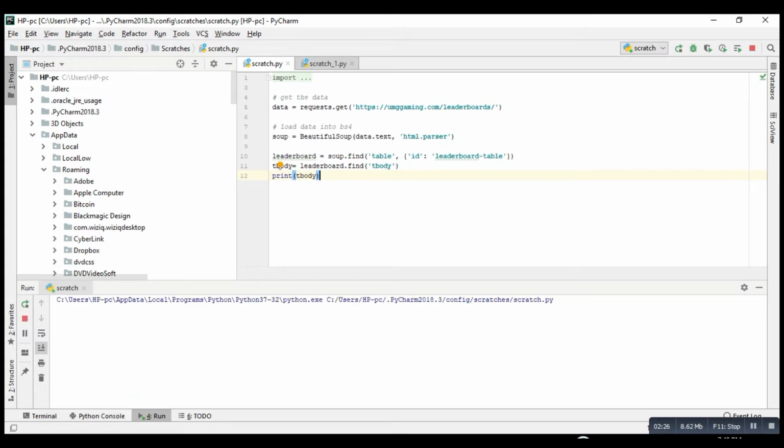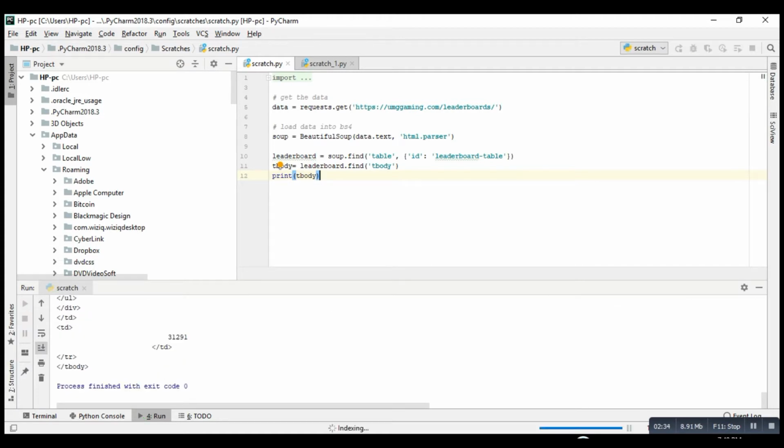So we have TR in tbody, tbody dot find all. We have to find all TDs in tbody. Okay, so find all TRs, and we put a colon, and afterwards we're going to find three columns.